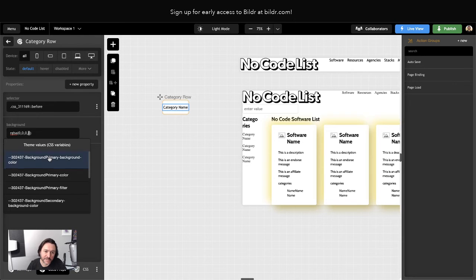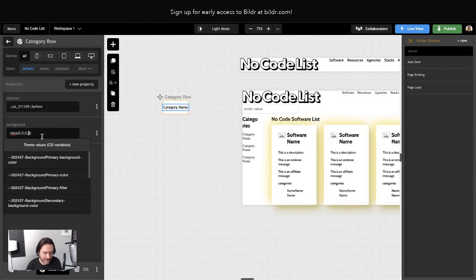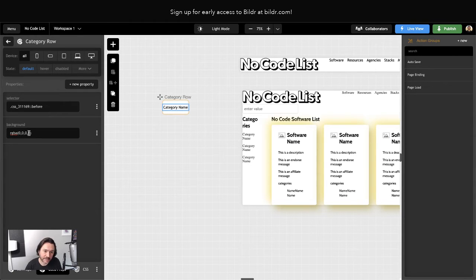So 0 means fully transparent. Like if I ran this, you wouldn't see anything. This is black, fully transparent. And then black, fully opaque would be 1. And so you can do anywhere in between, like half viewable would be 0.5. So in this case, we're starting the background with that.